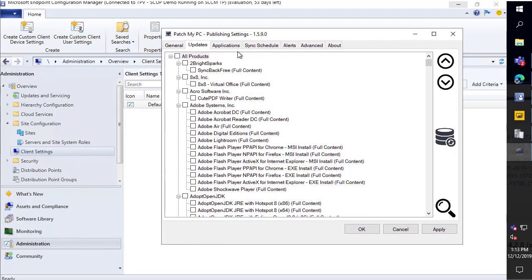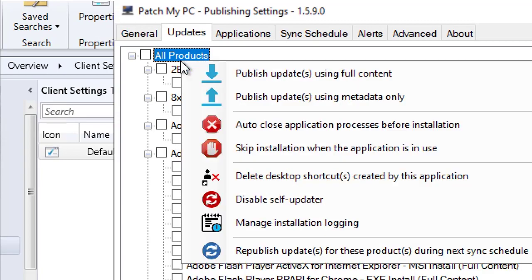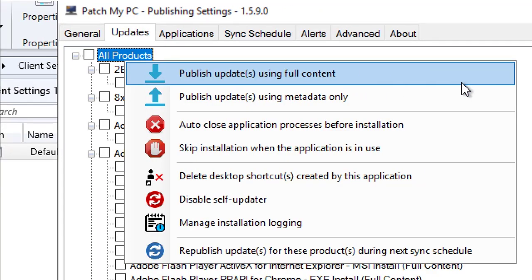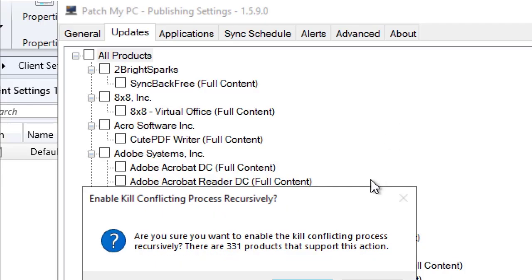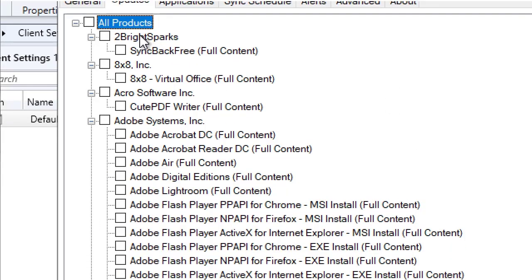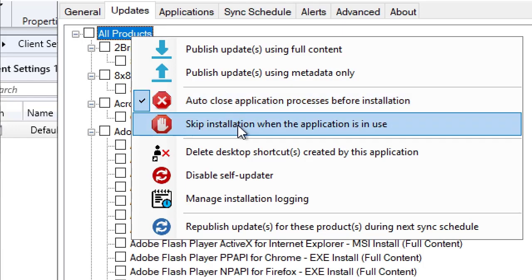Okay. All right, so for this demo, we're going to do a couple of different products. But before I actually start enabling products, I do want to show some of the customizations that we can apply at the global level. So by clicking on all products, we can recursively apply these configurations to all child products that we enable. So for example, the first one I'm going to enable here is automatically closing the process prior to installation. So if you didn't want the app to be in use, you could choose to close it. The second one here is if you didn't want to be that aggressive and you knew there was a problematic app that couldn't update when it's in use, you could also choose just to skip it.